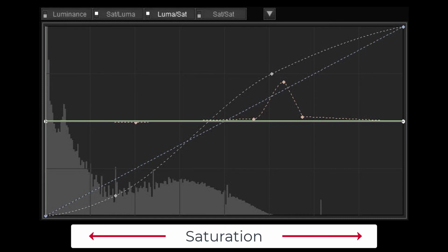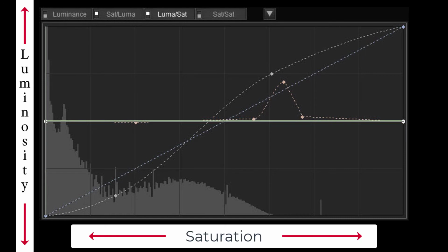Now we have saturation on the x-axis, and on the y-axis we have the parameter we're going to be adjusting. In this case, luminance or brightness. So now if we move a point on the horizontal line upwards, the brightness of the image at that level of saturation will increase. And if we move a point down, then the brightness at that level of saturation will decrease. Let's have a quick look.